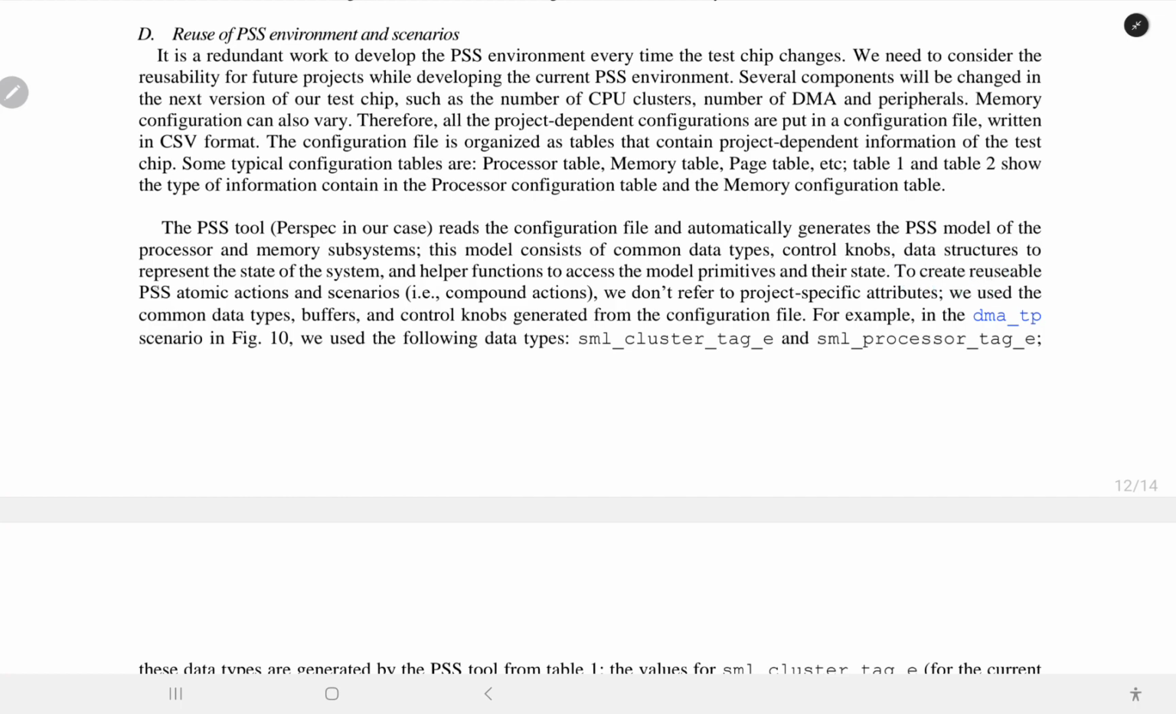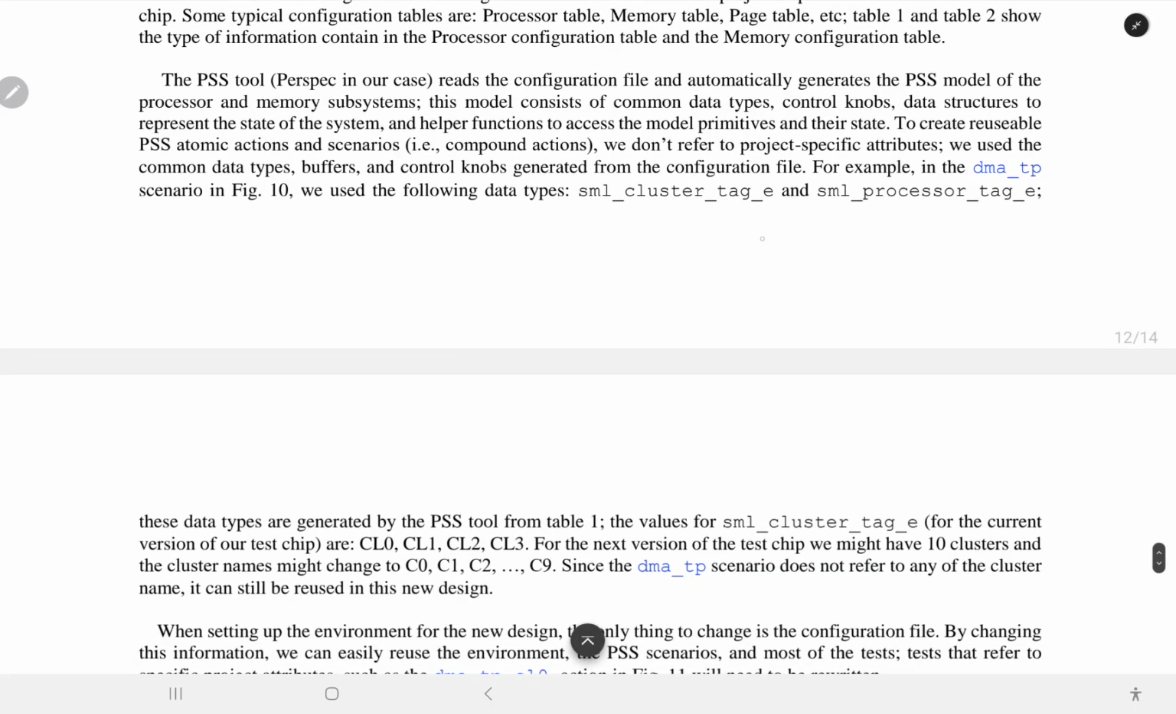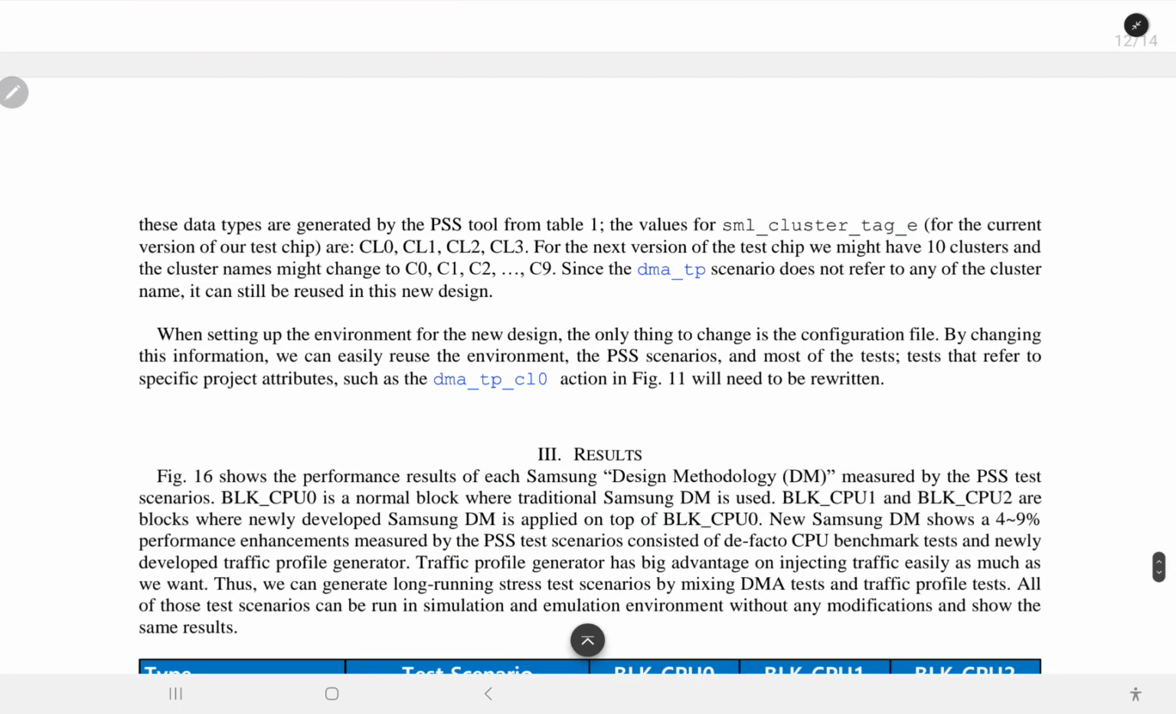To create reusable PSS atomic actions and scenarios, that is, compound actions, we don't refer to project-specific attributes. We use the common data types, buffers, and control knobs generated from the configuration file. For example, in the DMA-TP scenarios in Figure 10, we use the following data types, SML cluster tag E and SML processor tag E. These data types are generated by the PSS tools from Table 1.